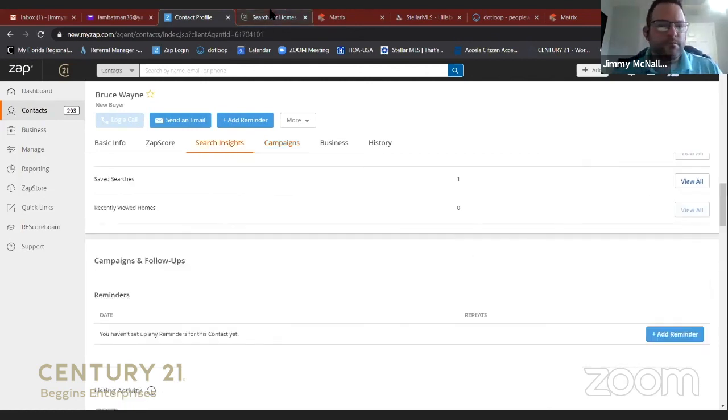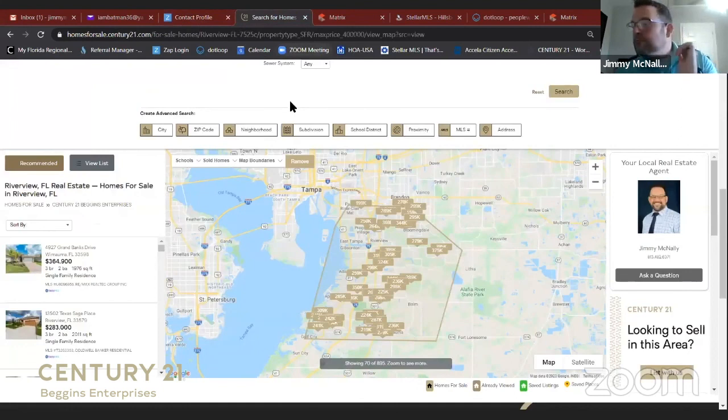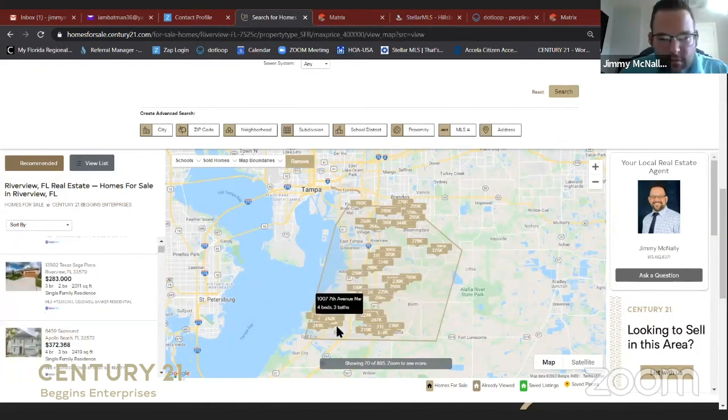Okay. So now that we've set up a search and we've sent them something, this last piece here I think is very important. I think you should do this randomly with your clients. If they are on your ZAP website looking at things, just kind of keep stuff going. But let's say, for instance, I'm going to grab this.